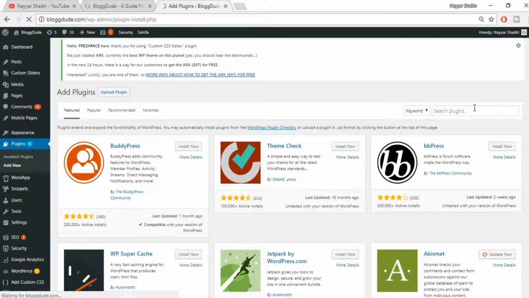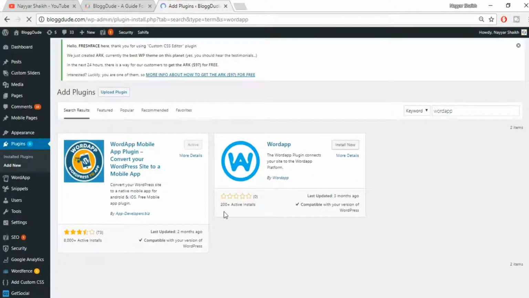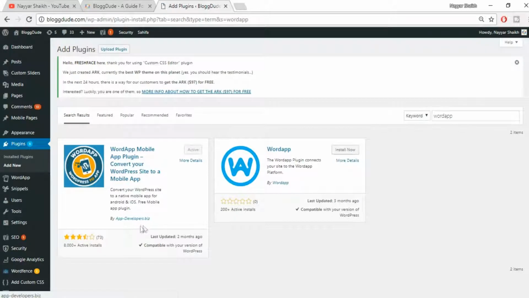Now under this search plugin box, just type in WordApp, and press enter. As you can see guys, we are getting two different results. The first one is WordApp by appdeveloper.biz and the second one is WordApp by WordApp. But we want this one, WordApp by appdeveloper.biz, which has more than 8,000 active installs, and I have already installed and activated it.